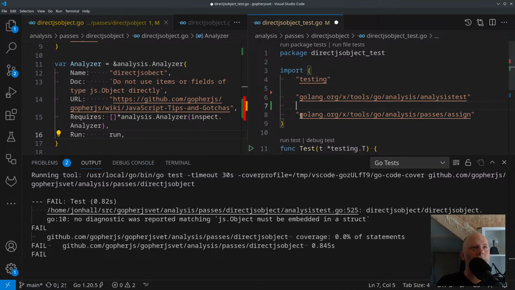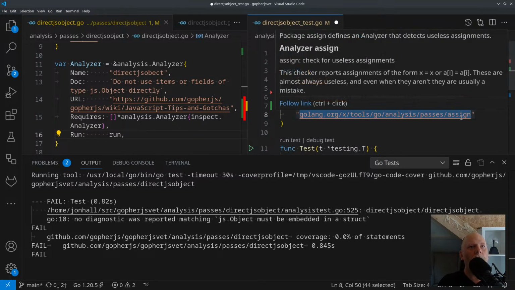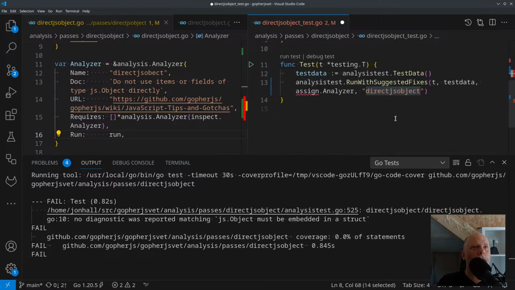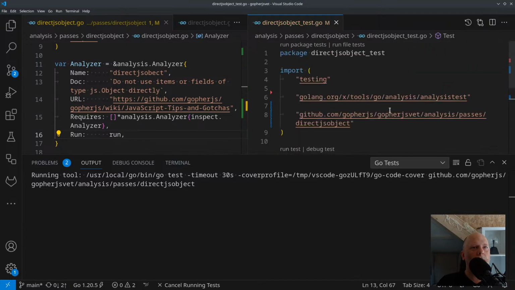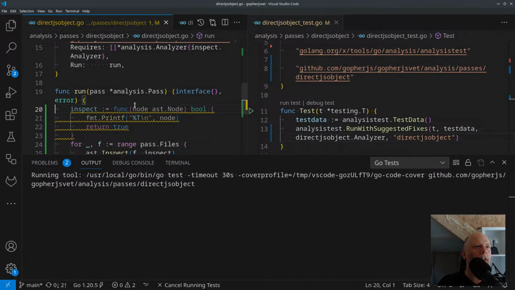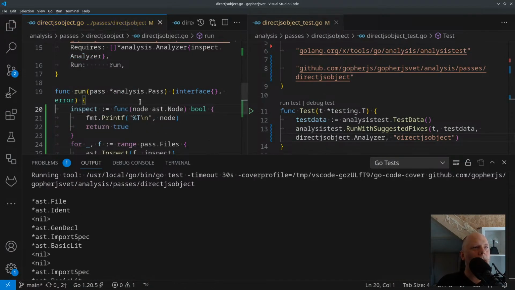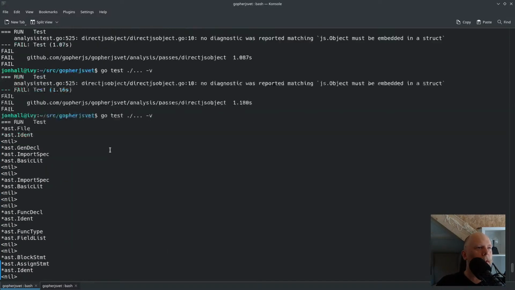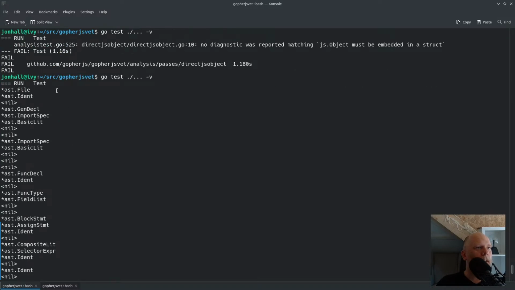Let's make it use the right test. GitHub.com/gopherjs/gopherjs vet analysis passes direct JS object. And then let's do it like that. Now I'll bet it'll panic. Now it's panicking. All right, now we're getting somewhere. Okay, this is more like what I expected. Dumping just a whole bunch of node names. Awesome, or node types at least.